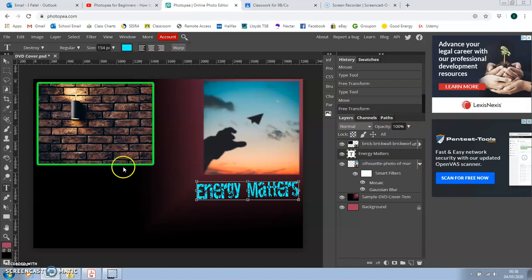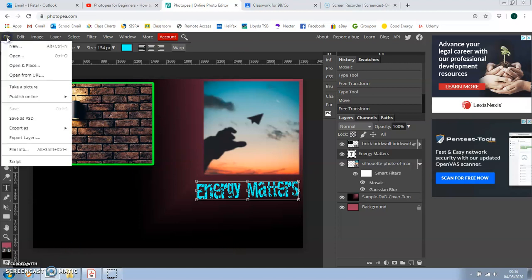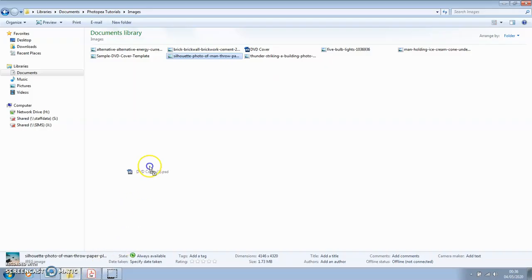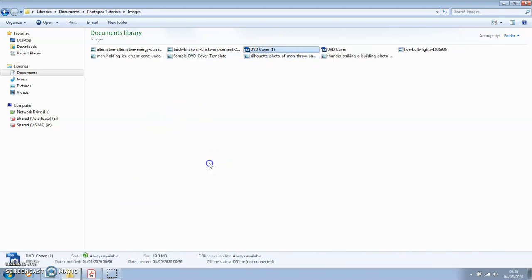Okay, so I've got my file here, my original file. I've gone File, and it's as simple as Save as PSD. Now, when you click on Save as PSD, it'll ask you for the location or wherever you want to put it, or it might just put it inside the download toolbar over here. I'm then just going to drag it into my documents where I want it saved, and there you go, I have it, DVD cover version 1.